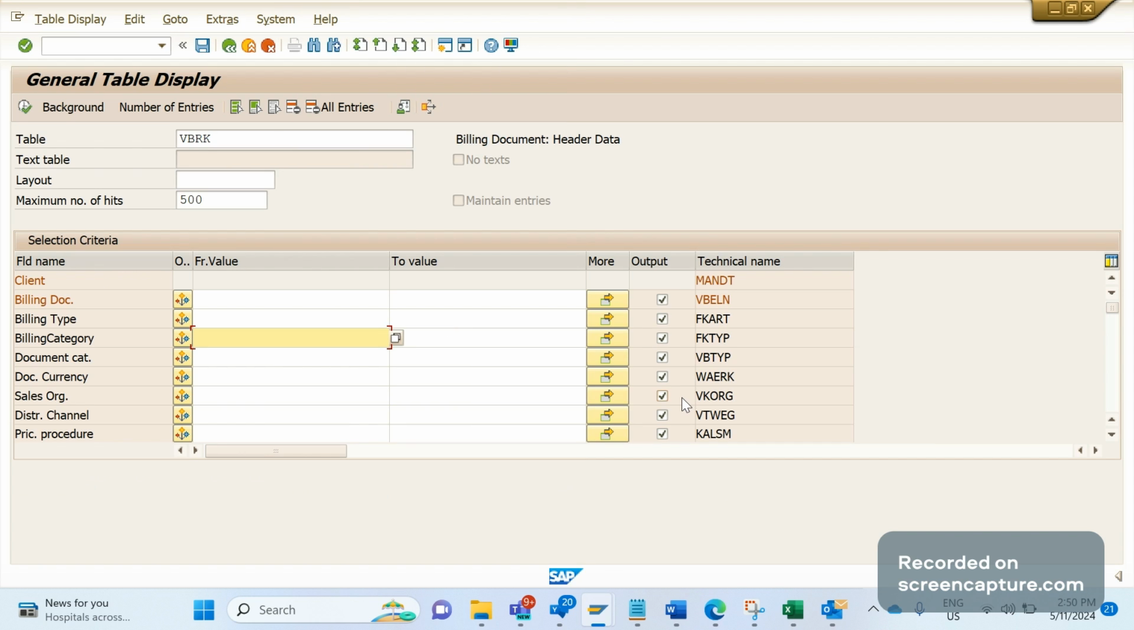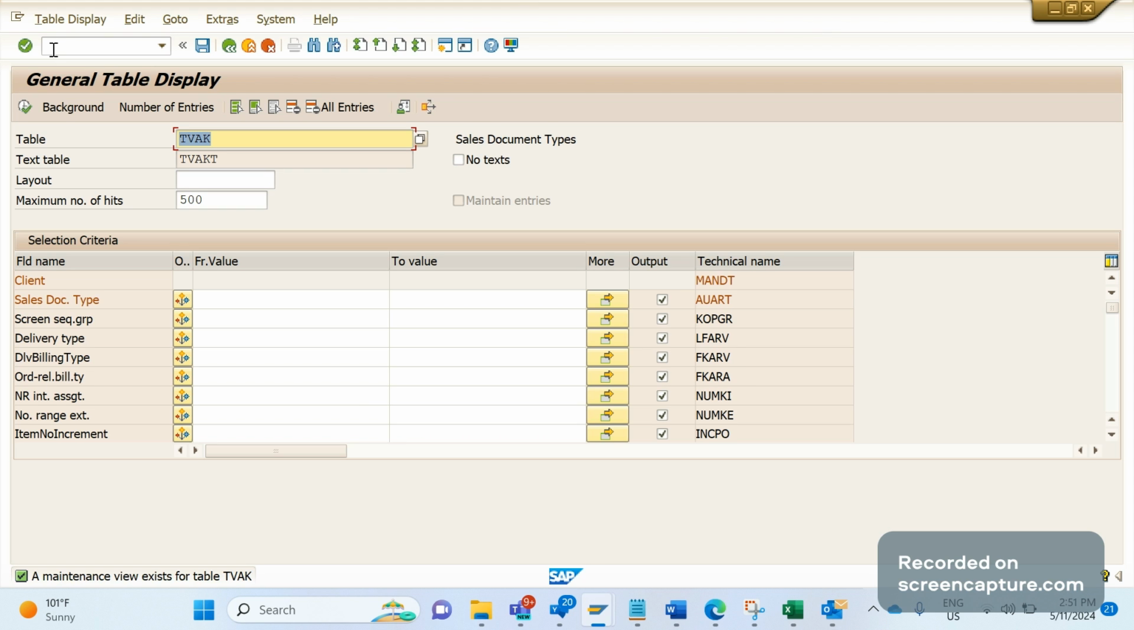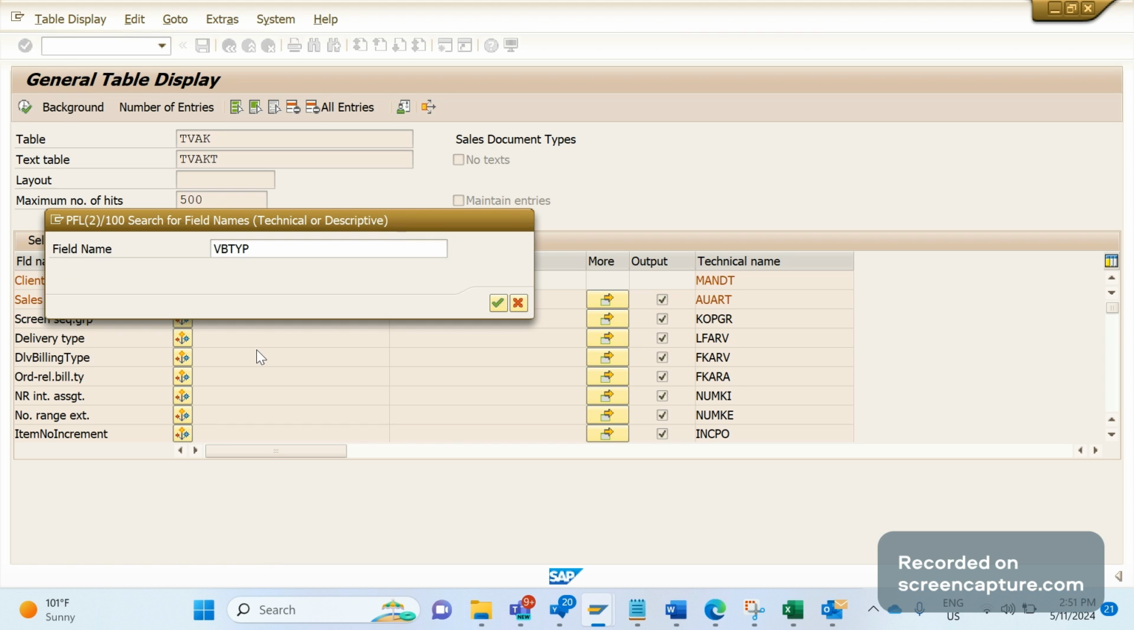And coming to the next one, VBTYP. We can see VBTYP in VBAK as well. This indicates the document category for that billing type. Every billing type has its own document category. So if I open the other table, that is TVAK, which is for sales document type controls, here also we can see VBTYP. You see this one?